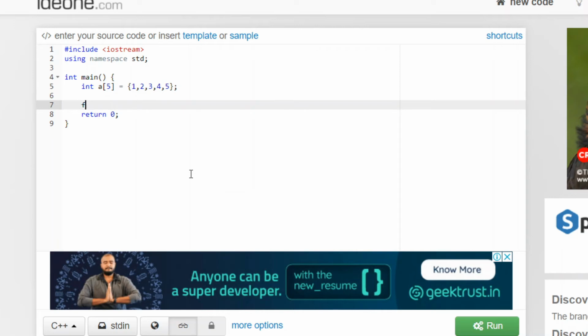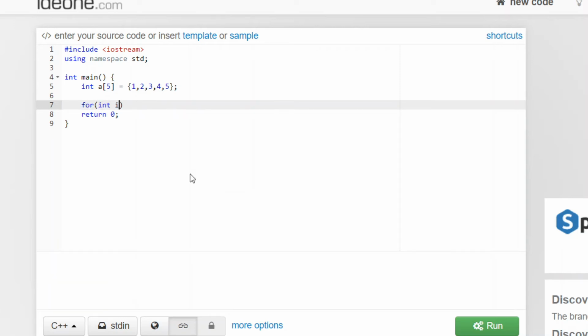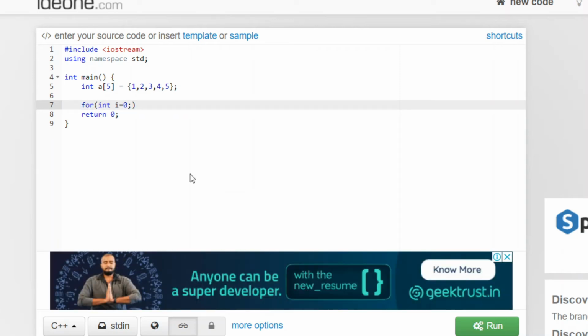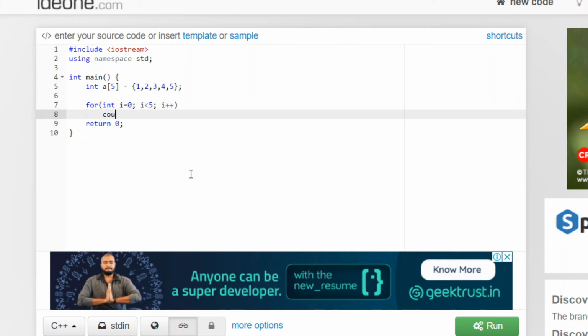And now let's try to print it and see if it actually gets printed or not. I mean, whether the value does get stored or not. This will also help us understand how we exactly access the array. So for i less than 5, as we have only 5 elements, and then i plus plus, and then you write cout a of i, enter.